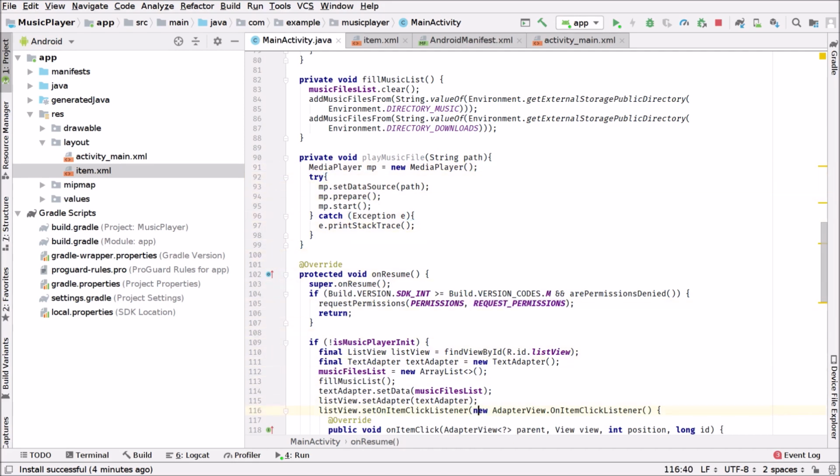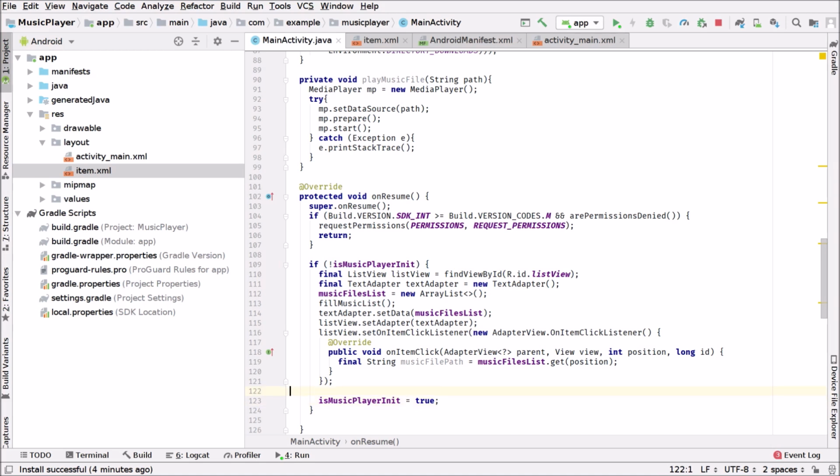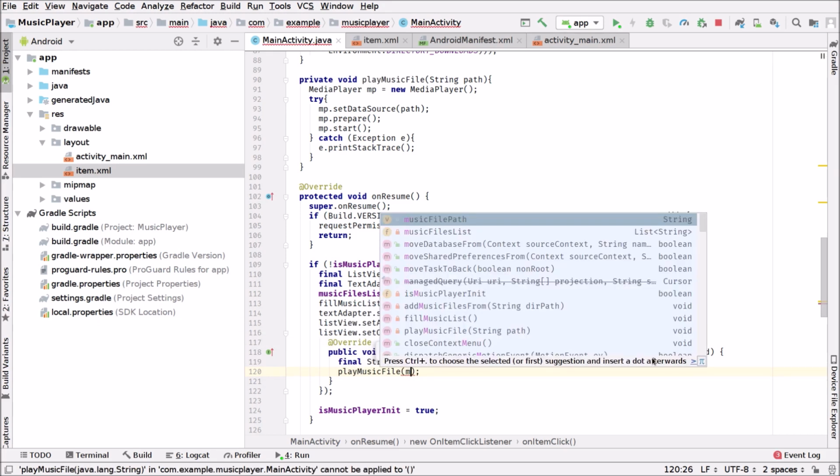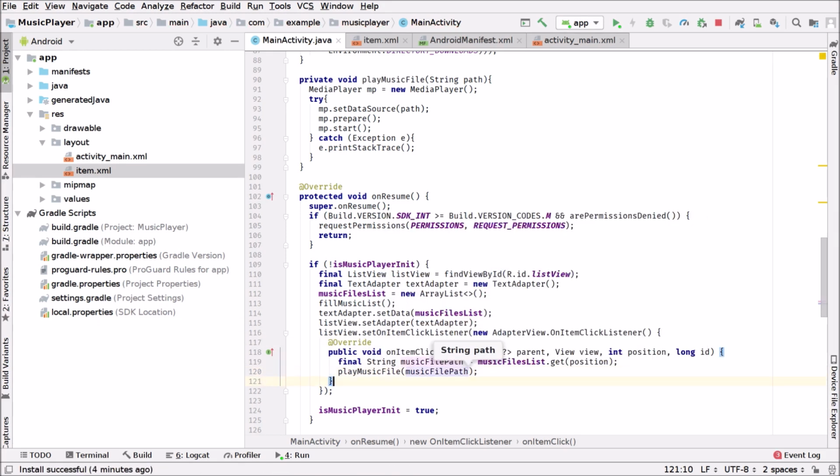If we go back to the OnItemClickListener right here, we can pass this music file path to our playMusicFile method, and the music should start playing. So we can say playMusicFile, and we'll pass musicFilePath, and apparently the music should start playing.